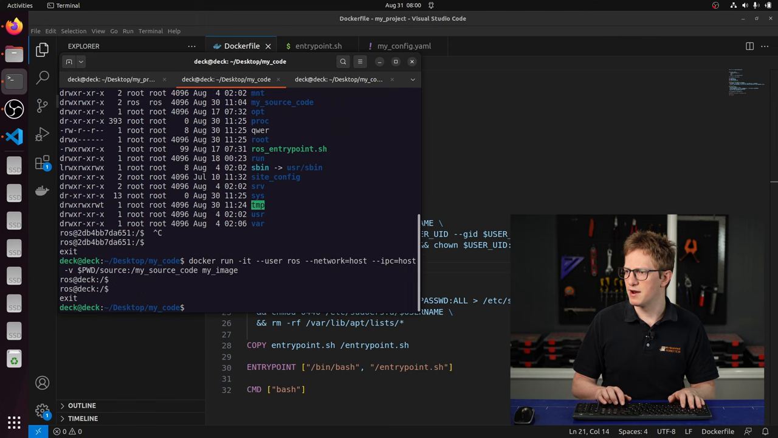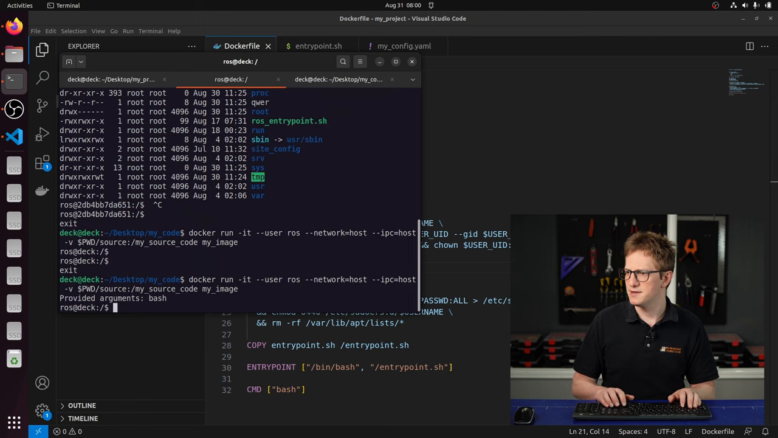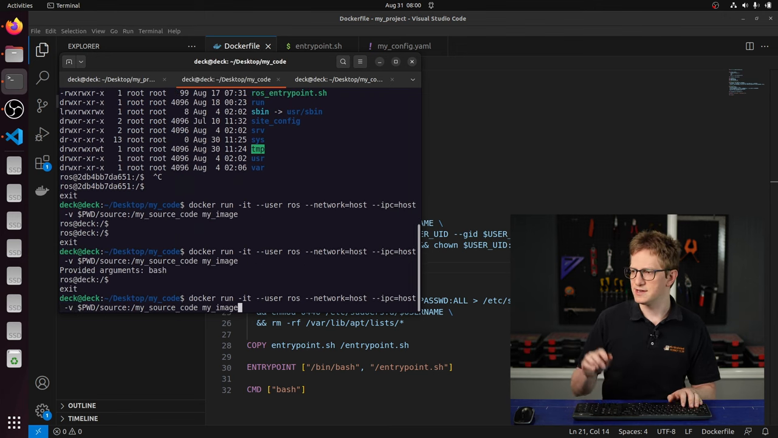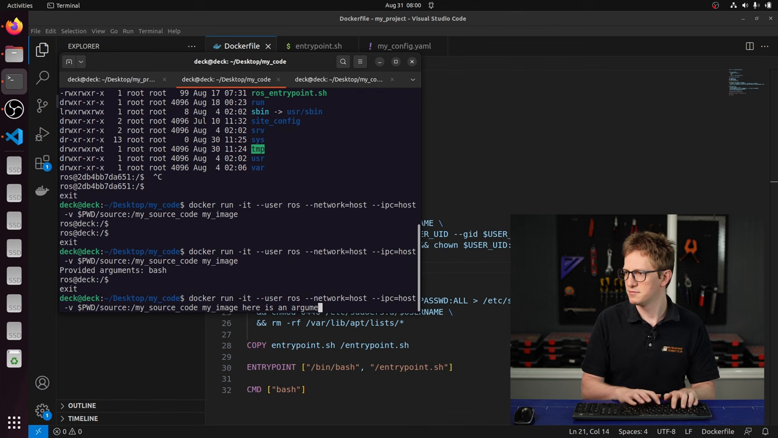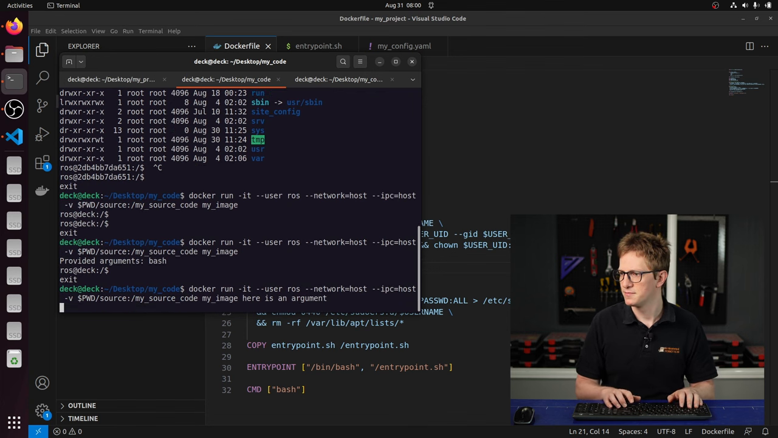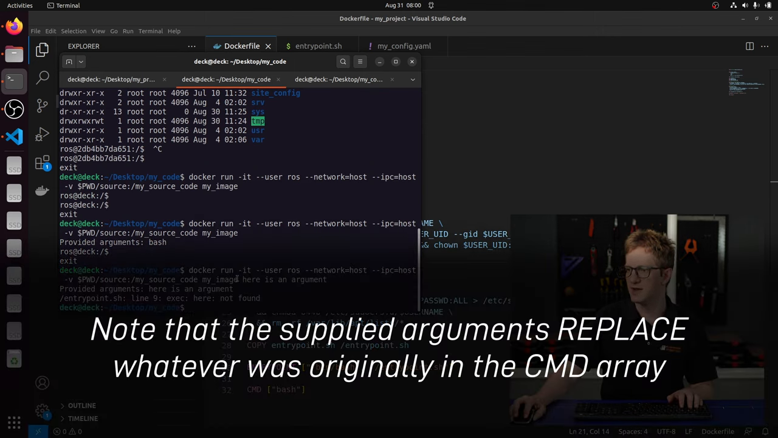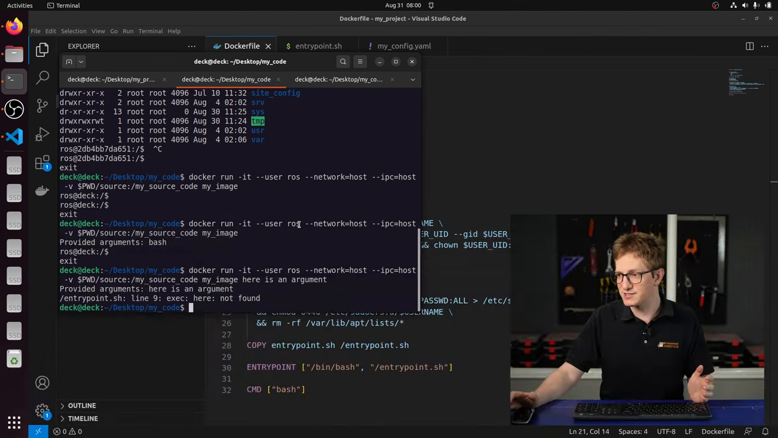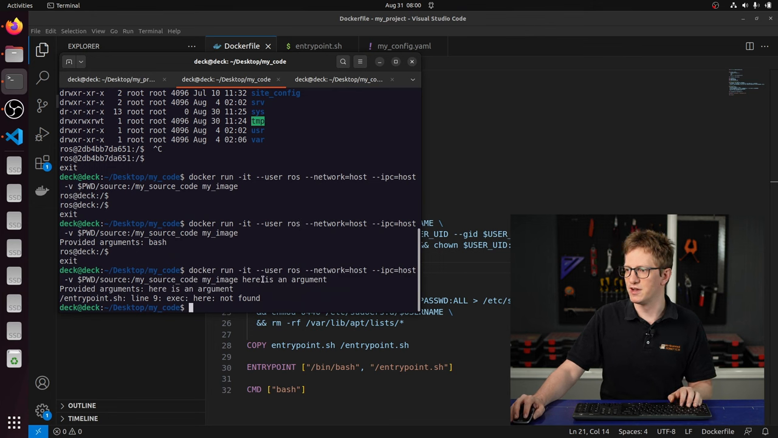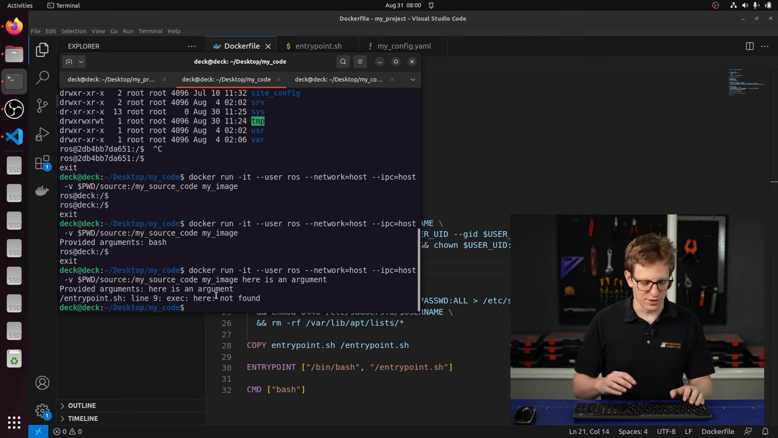And now when we run it, we should see that it prints out our provided argument was bash. What's really neat now is that if we supply extra arguments to this, so here is an argument, it's going to print out what we pass into it. Here is an argument, and then it's trying to execute this. And of course, the first word here was the word here, and that's not an executable.